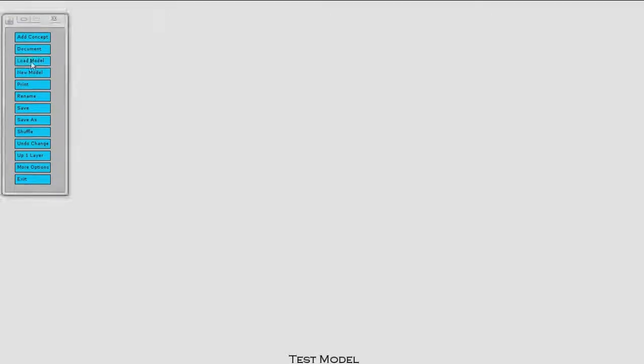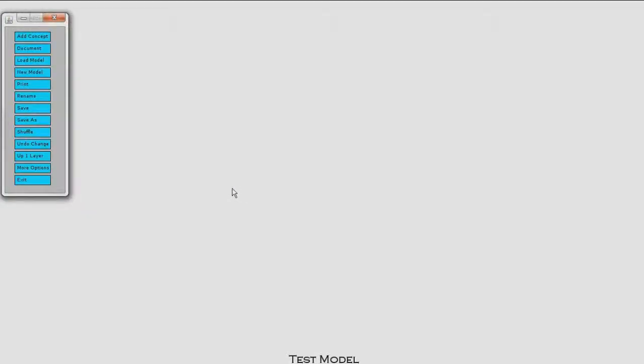So I'm going to click on the Load Model button, and you'll notice that the Idea Shuffler software put in a Models folder and then put in the test model .vcat, which is the file extension for an Idea Shuffler model, and added the folders, pictures, and documents. So I'm just going to open this file again.